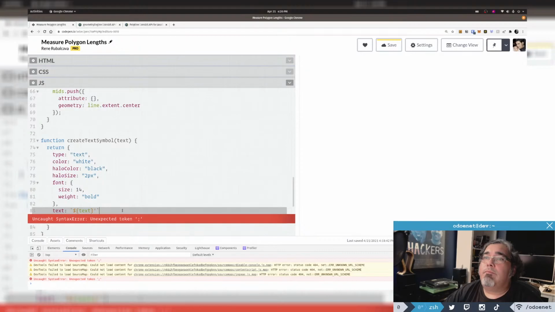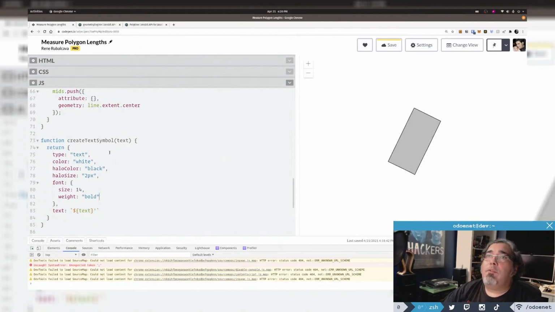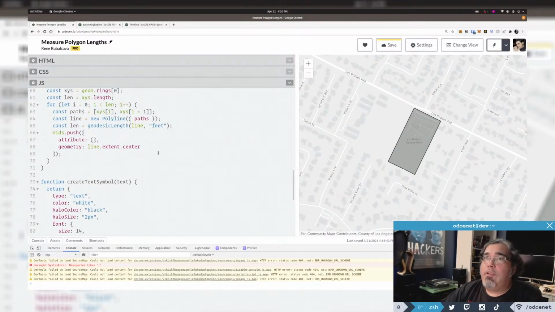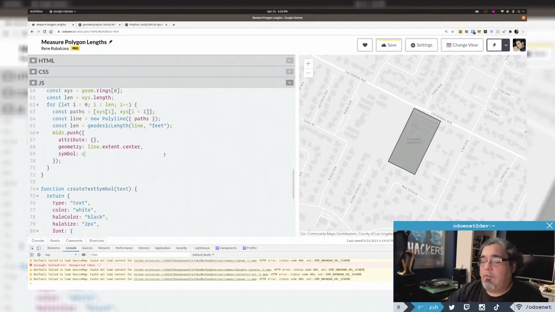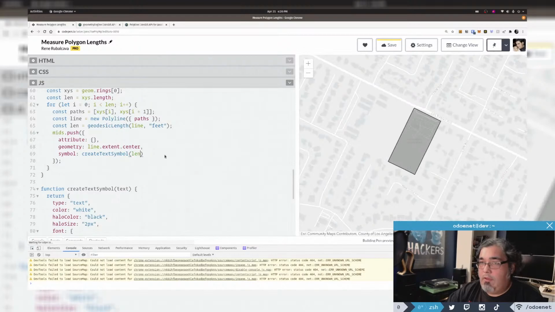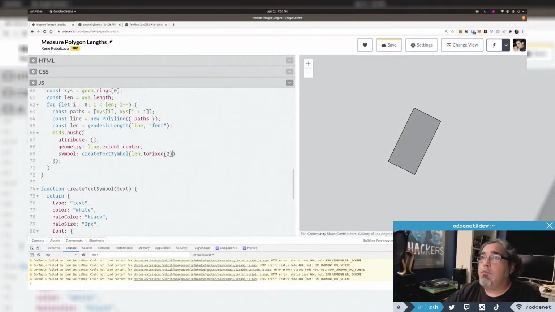Oh, jeez. I don't know why I put that there. Sorry. Okay, so I'm going to use this. So now I have the length over here. So now what I can do is say the symbol is going to be equal to create text. Create text symbol is passed the length, but we're going to shorten it, or else it's going to be like 8 digits and stuff. We don't want that.